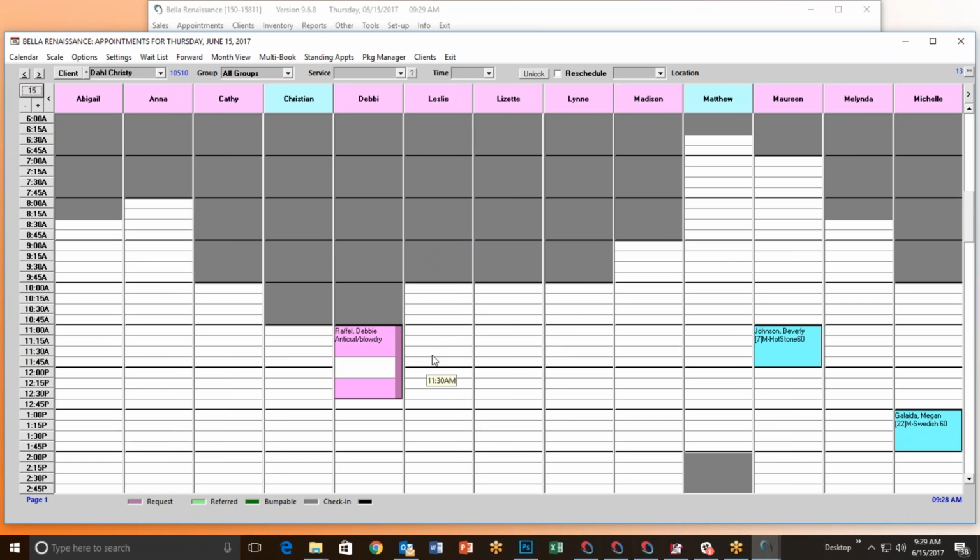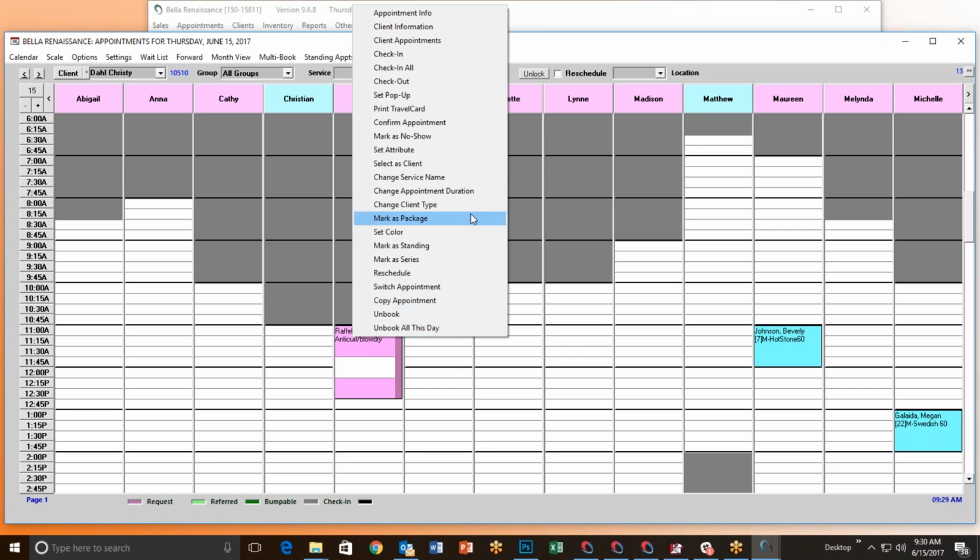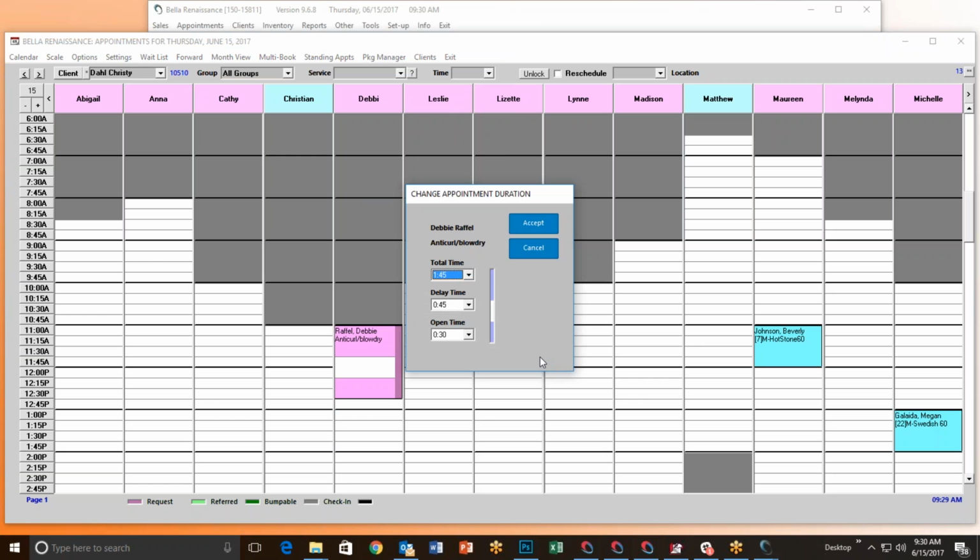And she says, you know, I've done this 3 times with you guys, and all 3 times it's ended up running an extra half hour longer than it normally does because my hair is super long, or whatever the reason may be. Or maybe I'm the person who's booking the appointment. It's not Debbie that called in to say that. I just know that whenever Debbie comes in, it takes a half hour longer than we think it's going to take. So I can right-click on the appointment, and I can change the appointment duration.